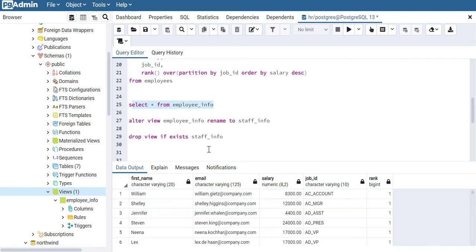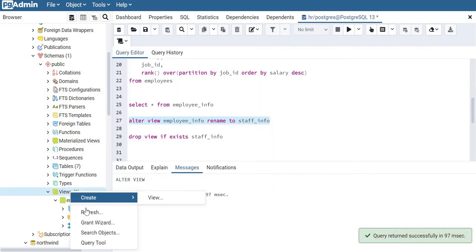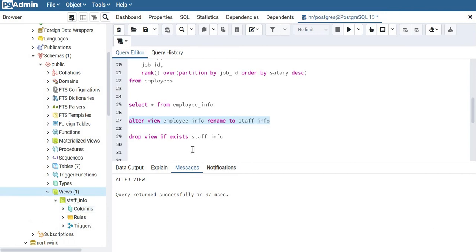Now, if you need to rename the view, you can simply write alter view, the view name, rename to, and the name which you want to give. Now if I run this query, it is executed. Now if you need to refresh it, you can refresh it. You can see this. The employee info which was initially created is now converted into staff info.